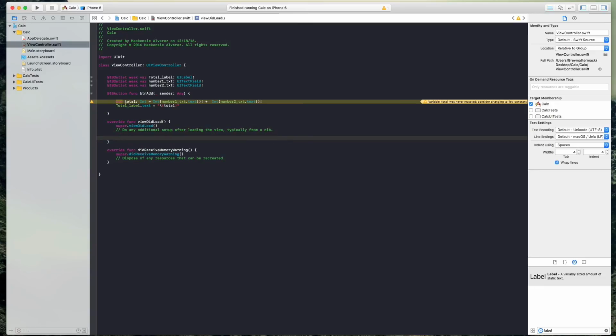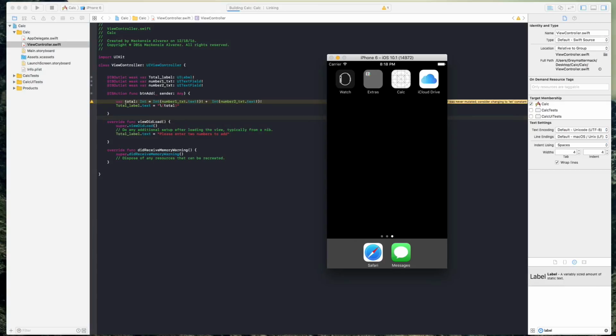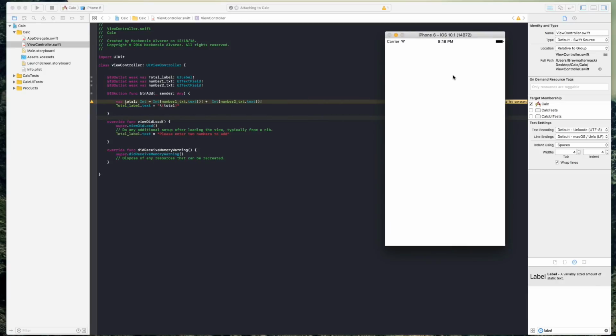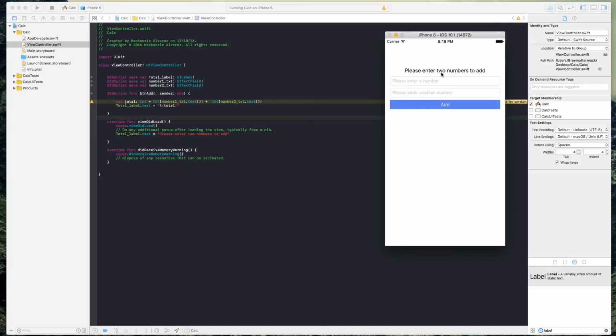So what we're going to do is total.label.text, and I'm going to set it to please enter two numbers to add. Yeah, that looks cool. So let's click run. There we go. Now that looks like an actual app. The user knows exactly what to do.